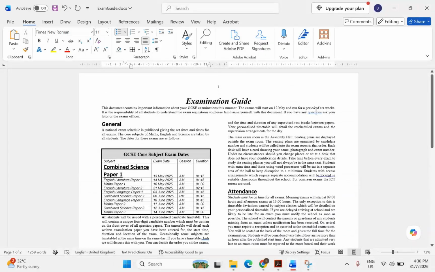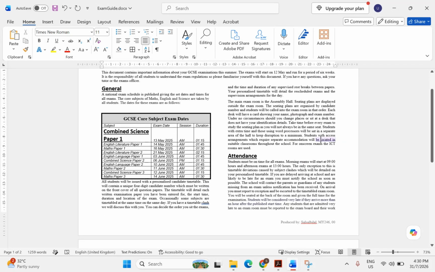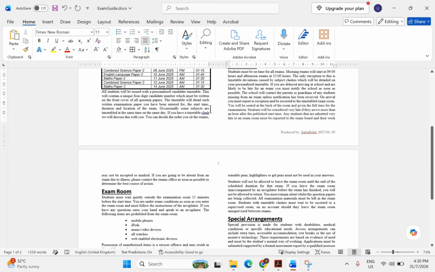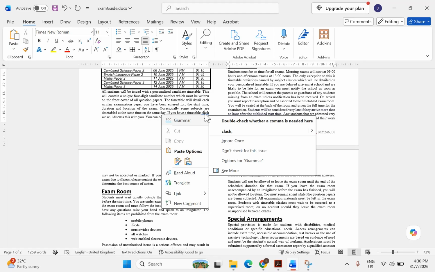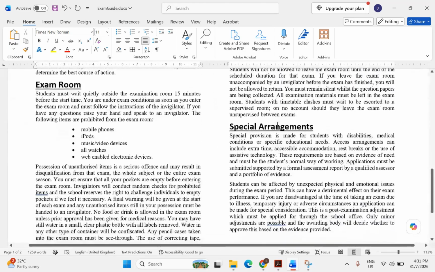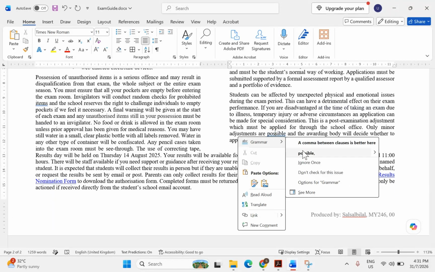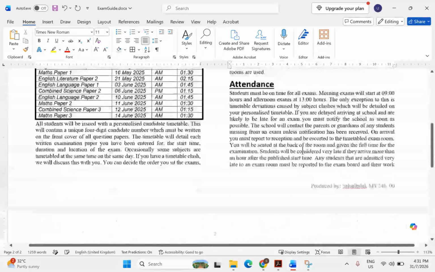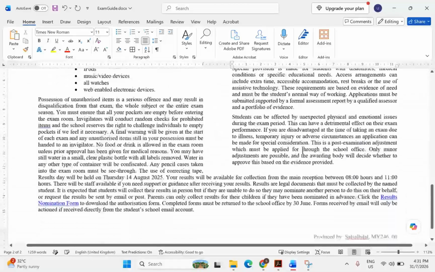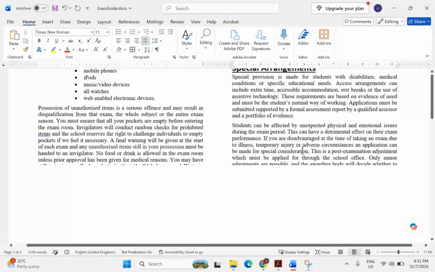Now let's check if there are any grammar mistakes. The questions will be okay, let's not change that. If you have a timetable clash, okay, let me zoom in a bit so that you can see the changes I made. This one, possible, right click, possible. Okay, now I have checked all the grammar mistakes, spelling mistakes, the layout, the paragraphs, the margins, the lists, the tables, all is correct. Now you save.